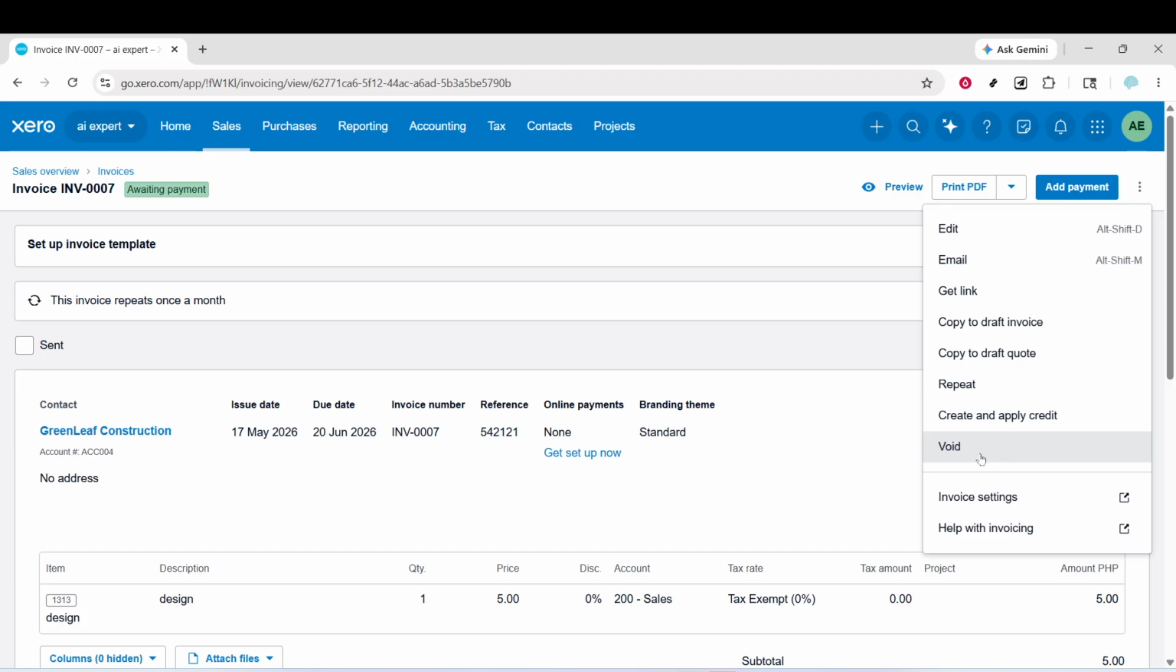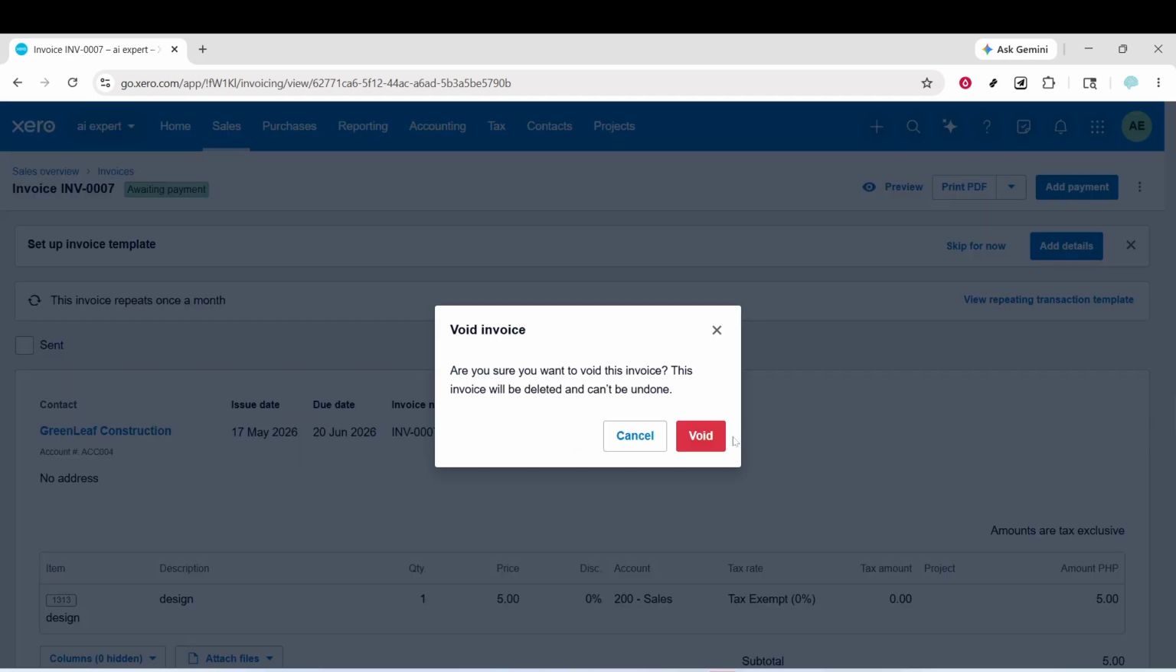After you confirm, wait for the invoice status to update. Xero will process the change and mark the invoice as voided. You should see the status label on the invoice update, and if you go back to your invoice list, you can filter to include voided invoices to verify it's there. If it doesn't update right away, give it a moment or refresh the page.